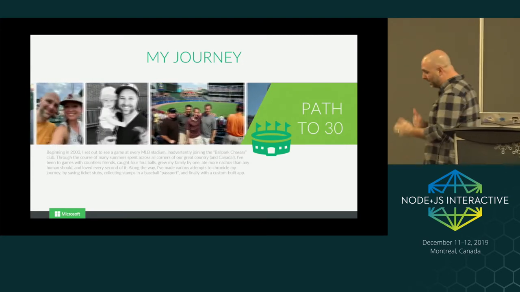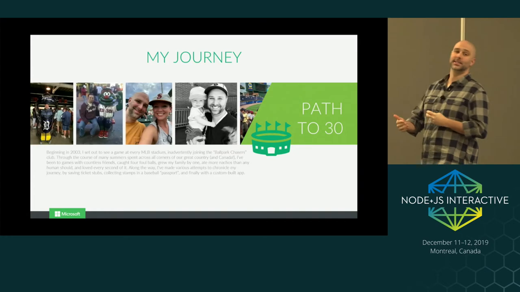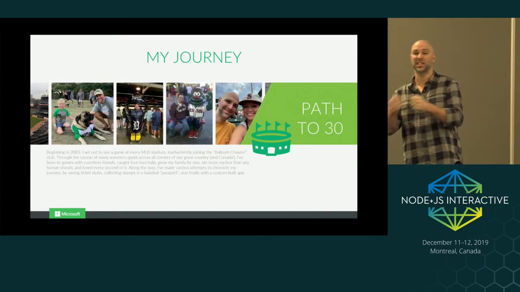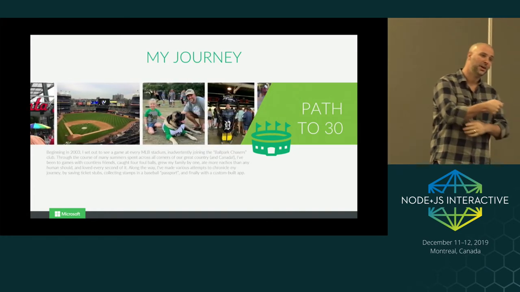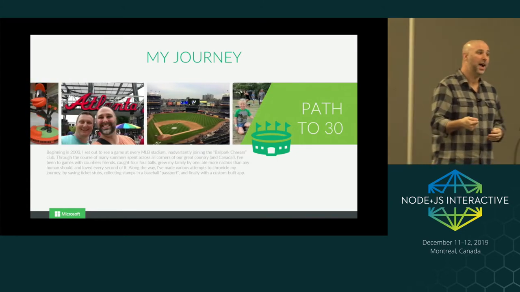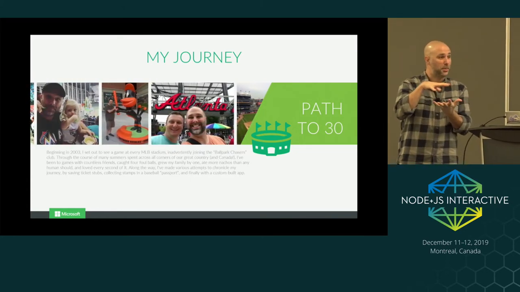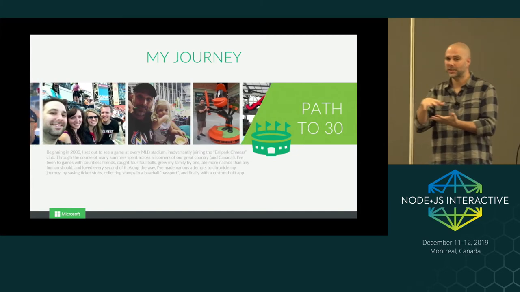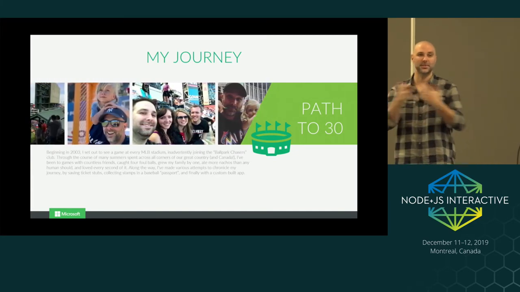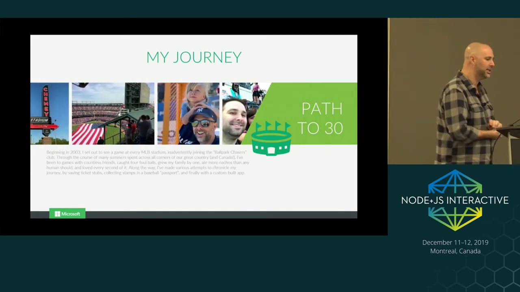So along my journey, I have used different mechanisms to track which stadiums I went to. I used to collect paper ticket stubs, but you don't get those anymore. I have this Major League Baseball passport. It's just like the passport you get from your country where you would get a stamp at every stadium, but they didn't start making that until 2012, so a lot of my journey is not chronicled.